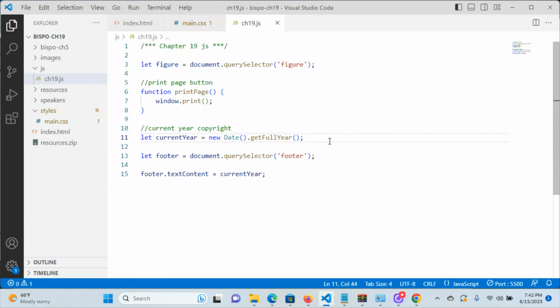Let footer equal document dot querySelector, open quote. Does it have to be a single quote, or can it be a double quote? It can be a double quote. Okay, I'll just go back to single like I used on the other one. Footer. As long as they match, that's all that matters. Footer dot textContent equals currentYear.